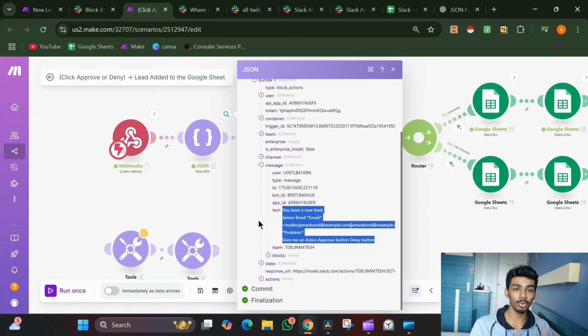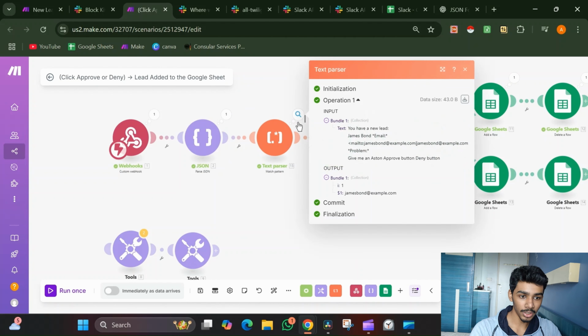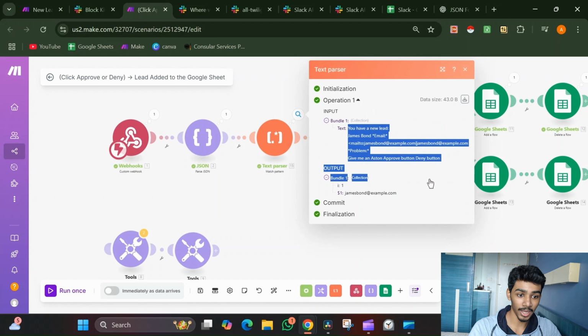So I use regex. When I use regex, I only extract the email from this whole thing. I can just extract the email, for example, as it says right here, jamesbond@example.com. I extract just that section, and then I can compare it with my Google Sheet, so that I can see, oh, here's the record, I need to move this. Now you see the output of this is only the email, jamesbond@example.com. This was the input, and that was the output.